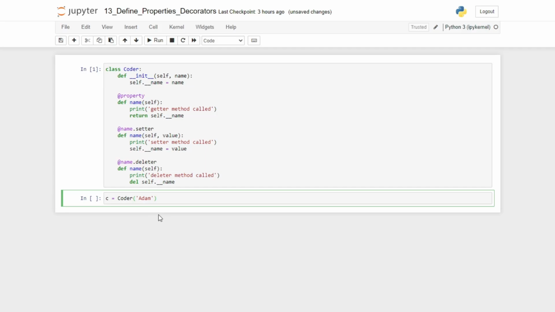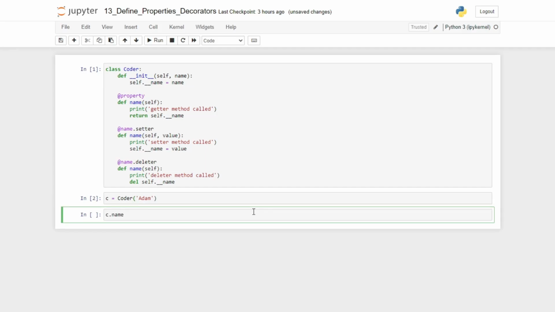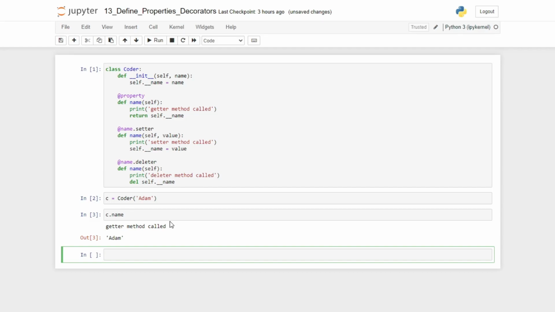And now let's create an object of type coder. And again, since we use a property, we can access the name using the name property. So if we execute this code, it works the same as how we defined the property in the previous topic. When we execute this, it still invokes the getter method behind the scene, and we know that because we have a print function implemented in that method. And now it returns Adam, which is the name of our object C.